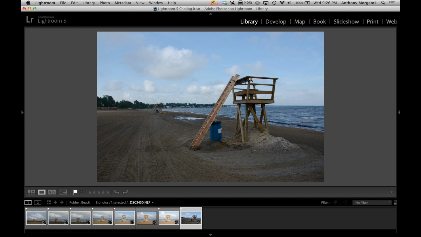I never use the star system or the color system. If you want to, you could assign 1 to 5 stars for this shot by simply clicking the appropriate number key. So if I want to make this 3 stars, I just hit 3. And it set the rating to 3.